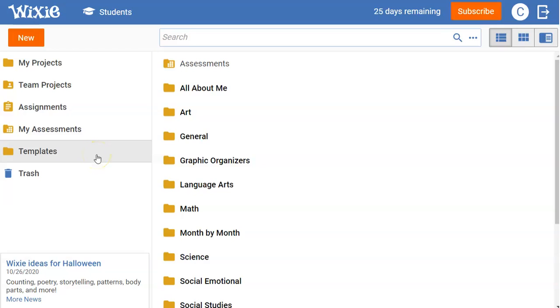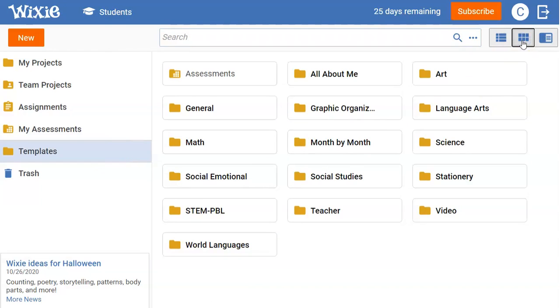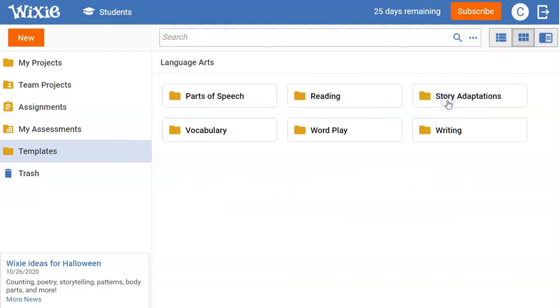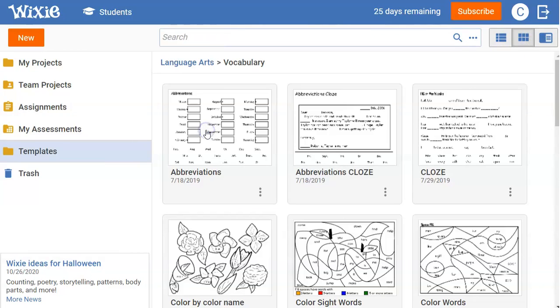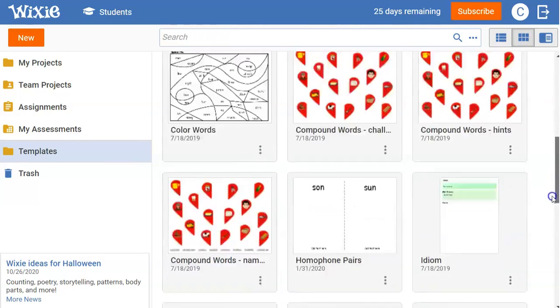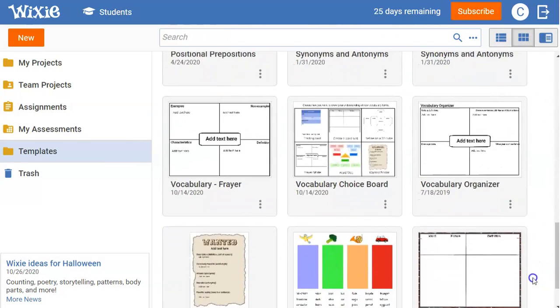Open the Templates folder on the left to explore thousands of cross-curricular templates in Wixie's curriculum library. Browse the folders and subfolders to find templates that will match the learning goals that you have for all of your students. Use the search field at the top to quickly search for templates using keywords such as comprehension or addition.